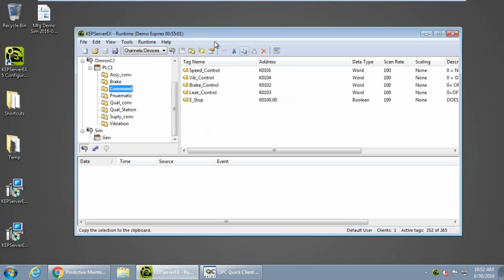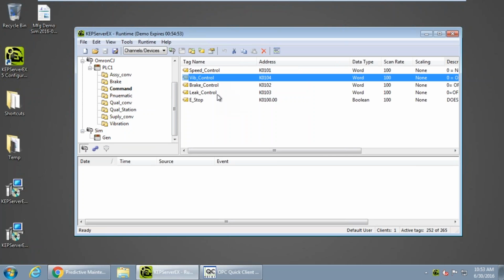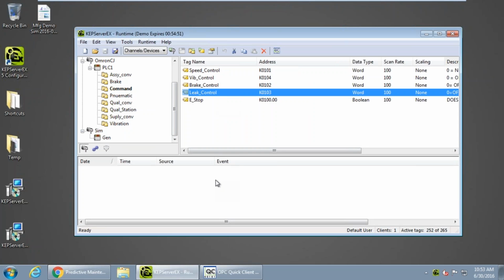And then for this specific demo I have this command set of tags, which actually allows me to inject failures. If I write to this vibration control command or this leak control command, if I write a high, then I will basically tell my system to inject a failure and simulate a bad waveform or a bad scenario coming through for my vibration sensor or my pneumatic sensors.